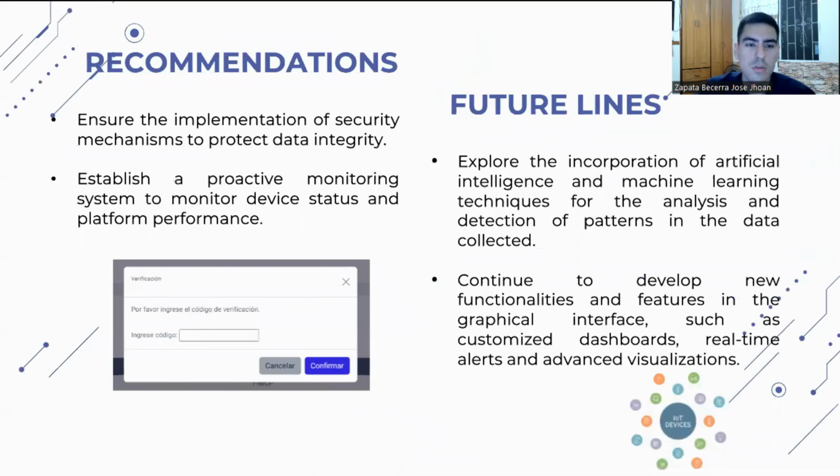For recommendations, ensure the implementation of security mechanisms to protect data integrity. Establish a proactive monitoring system to monitor device status and platform performance. Future lines: explore the incorporation of artificial intelligence and machine learning techniques for the analytics and detection of patterns in the data collection.